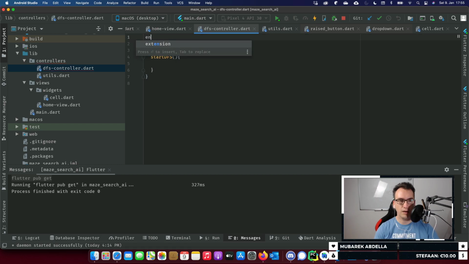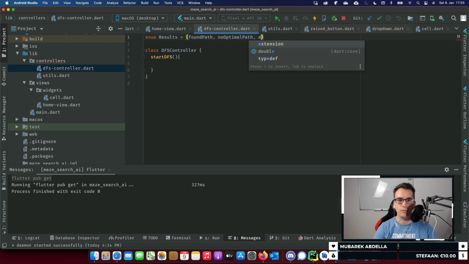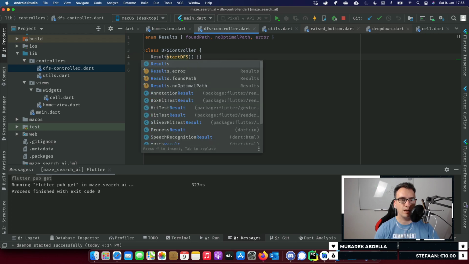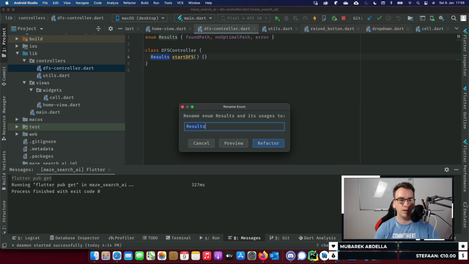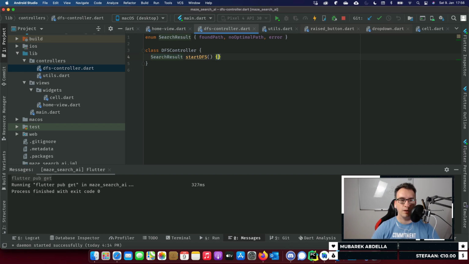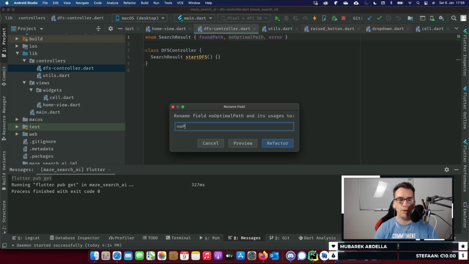So our result is an enum, result or results. And what we have is found path. We have no optimal path. And I think the last thing that we have is found path, no optimal path. And the last thing is, is there any other option? Error. So, this should be like that, correct? And we return results. And this could be a search result, of course. Good. Found path, exactly, because it does not have to be an optimal path. The same thing here, no path found.